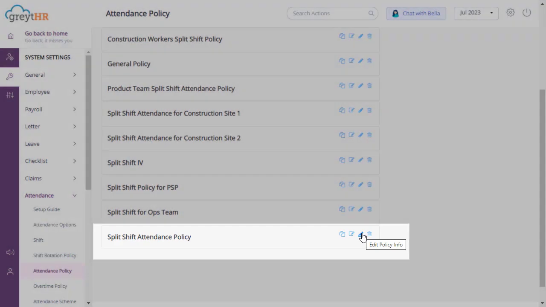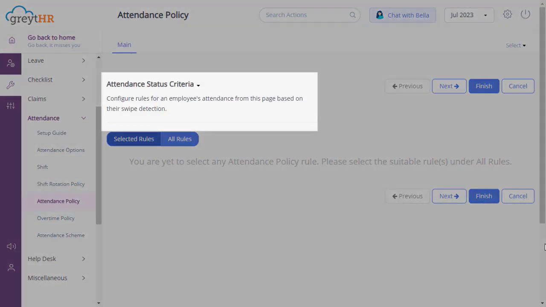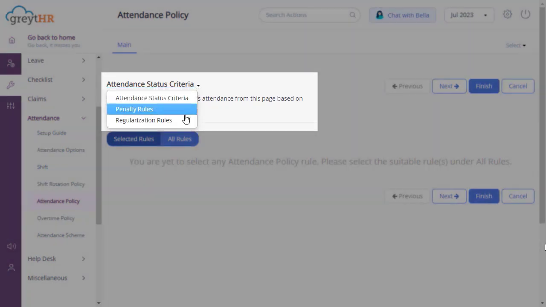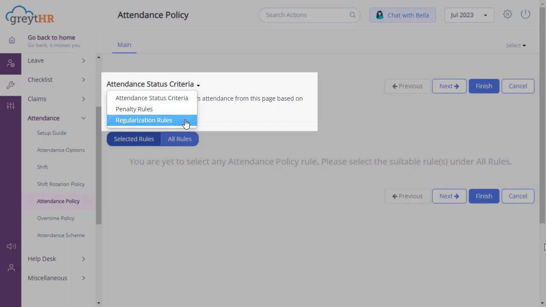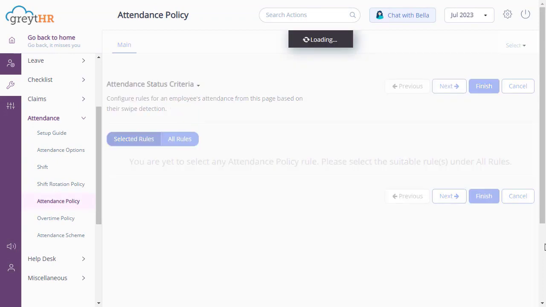Click the Edit Policy Info icon. From here, rules are explicitly configured for a split shift attendance policy. These rules are attendance status criteria, penalty rules, and regularization rules. To understand this better, let us take an example of defining penalty rules.